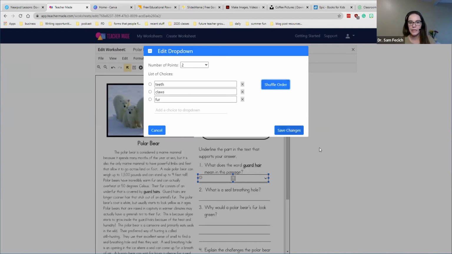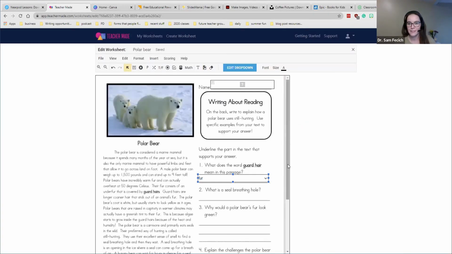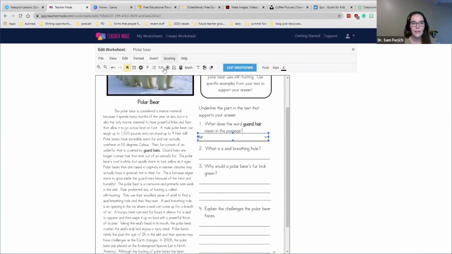I can shuffle that order. I can save those changes. Oh, I don't know if that's right. We're going to say yeah. So I can go in there. I can do true false questions. I can do checkbox questions where they check all that apply, however many we would like to do there.